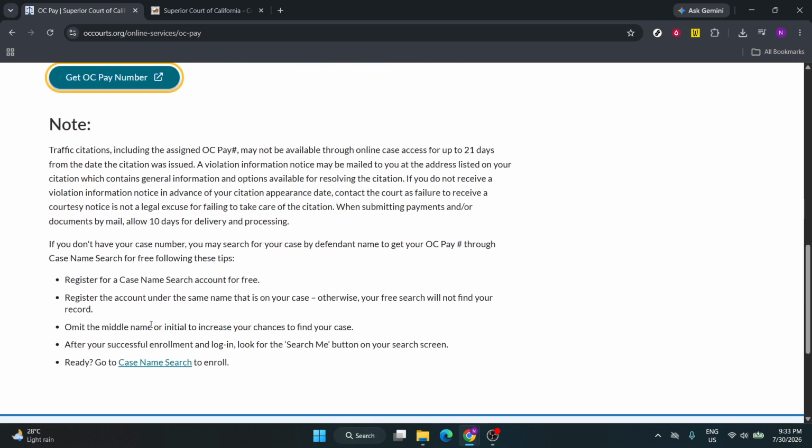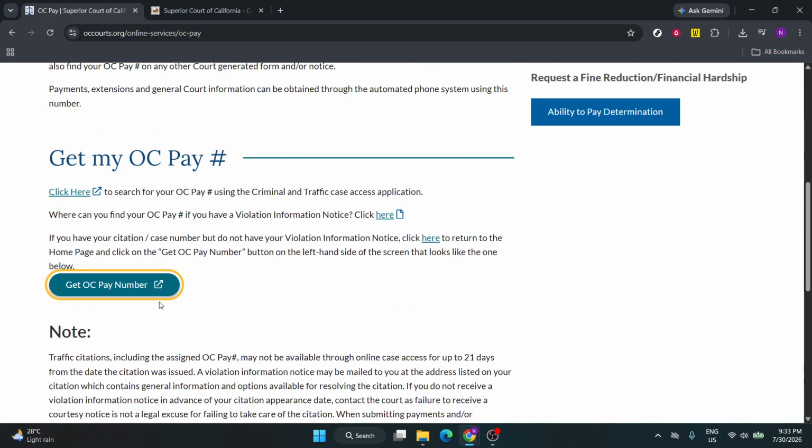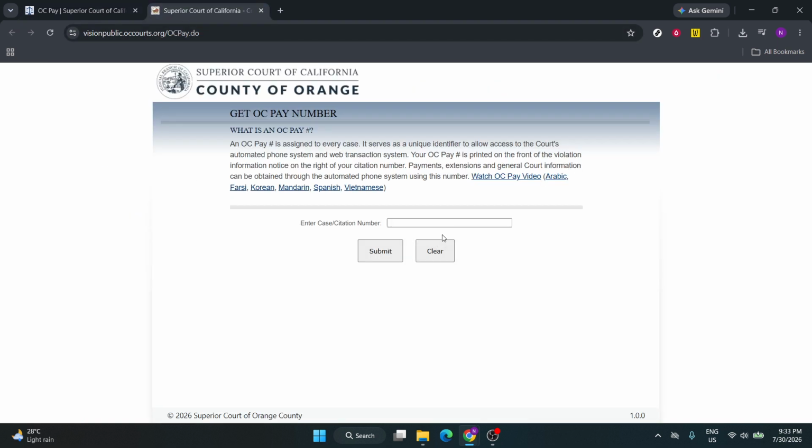A new tab should open, taking you to the search page. On this page, enter your case number or citation number into the case or citation number field. Take a moment to type it carefully, since even a small error can prevent the system from finding your record. After entering the number, click Submit. This will send your information through the system so you can locate the OC Pay number associated with your ticket.